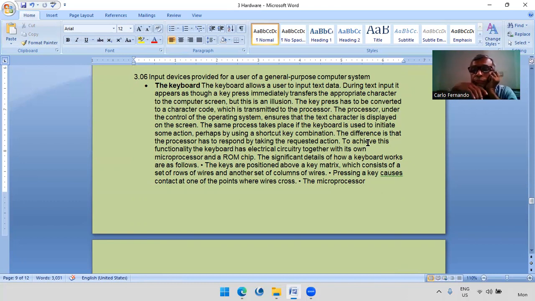We learned this also in chapter 1. What is that? The ASCII code. Each letter and symbol is represented by the character set ASCII. The key press has to be converted to a character code, which is then transmitted to the processor. The processor, under the control of the operating system, ensures that the text character is displayed on the screen. So when you type A, it will appear here.